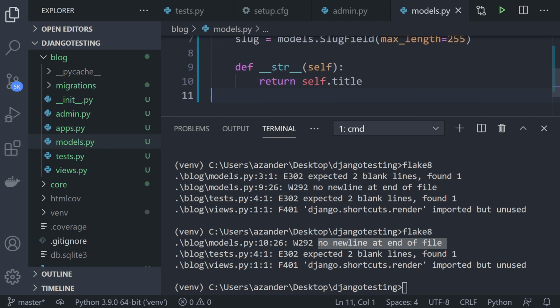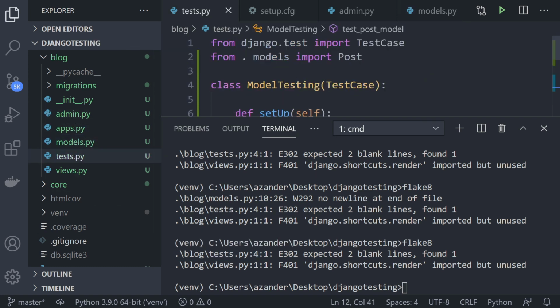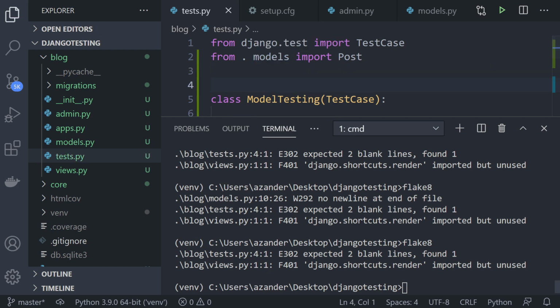Get rid of the white space, and then we can run it again. And now we're going to run the tests. So for tests on line 1, we're just expecting a line break of 2 there.